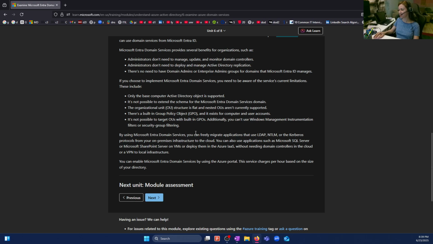By using Microsoft Entra Domain Services, you can freely migrate applications that use LDAP, NTLM, or Kerberos protocols from your on-premises infrastructure to the cloud. You can also use applications such as Microsoft SQL Server or Microsoft SharePoint Server on virtual machines or deploy them in the Azure infrastructure as a service without needing domain controllers in the cloud or a VPN to local infrastructure. You can enable Microsoft Entra Domain Services by using the Azure portal. This service charges per hour based on the size of your directory.